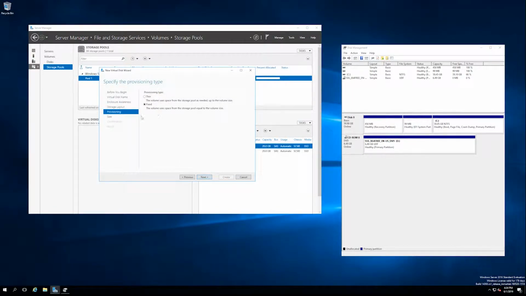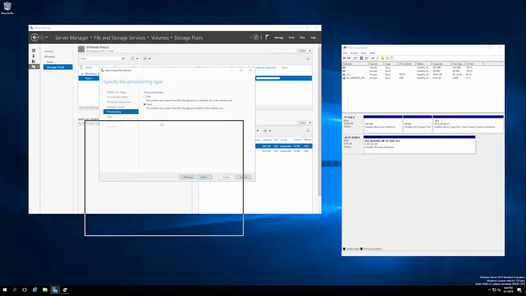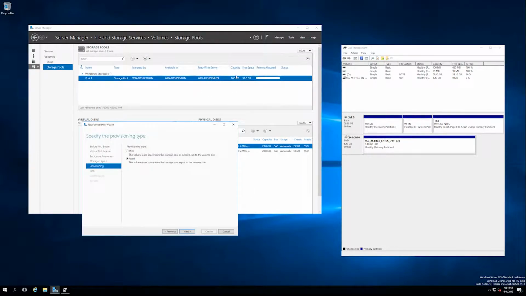Alright, now for provisioning, you can either have it be a thin or a fixed provisioning of the drive. A thin provisioning means it's only going to actually take space out of the storage pool and give it to this virtual disk as the disk gets filled up. That's what a thin provisioning does. With a fixed provisioning, it's going to go ahead and take all the space that you assign to this disk out of the pool ahead of time. So we're going to leave ours as fixed in our case.